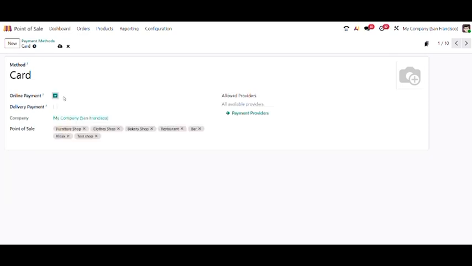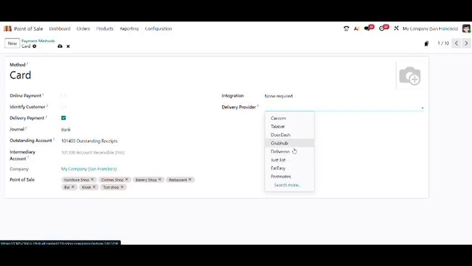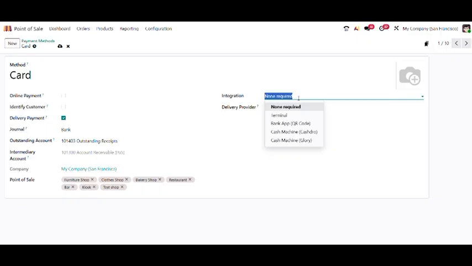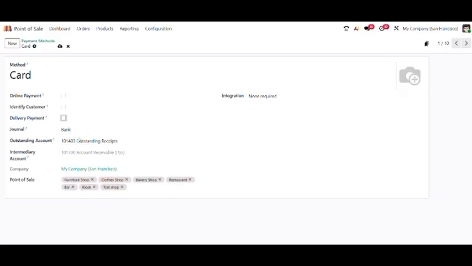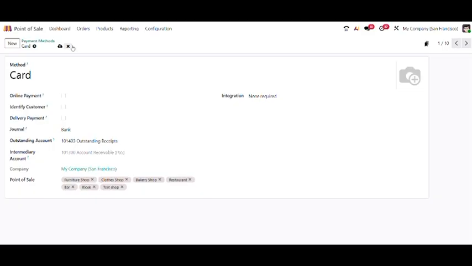If you're using online payments, you can enable them and connect a payment provider directly from here. Similarly, if you're working with delivery partners, you can configure delivery-related payment integrations and connect the required providers. You can also configure accounting settings, such as journals, outstanding receipts, and other financial options associated with the payment method.